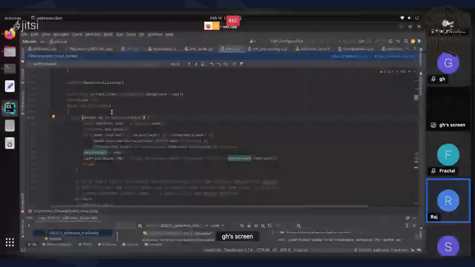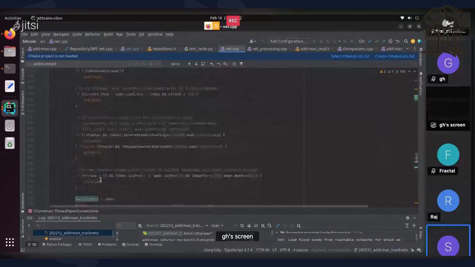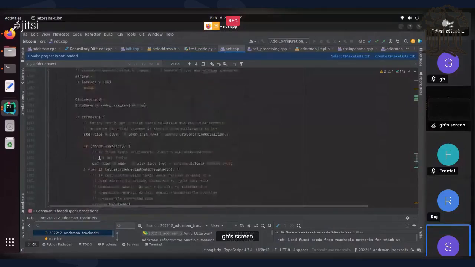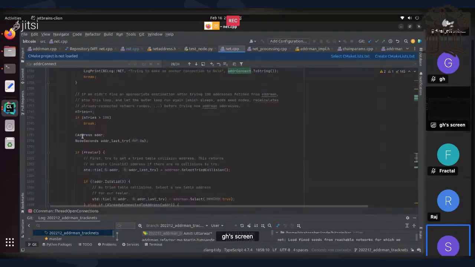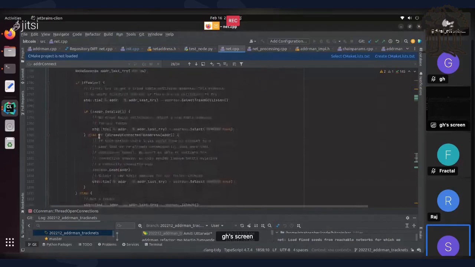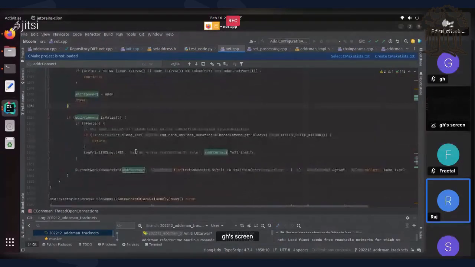Wait, what is this code block? Okay, anchor connection. Yeah, I think we need to take time to look into it. Do that later. Okay, we can move on. We can do it after the recording.